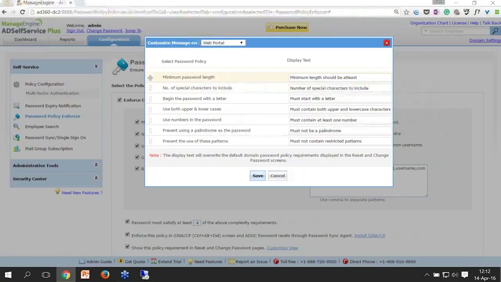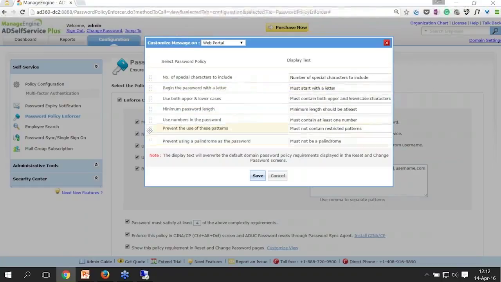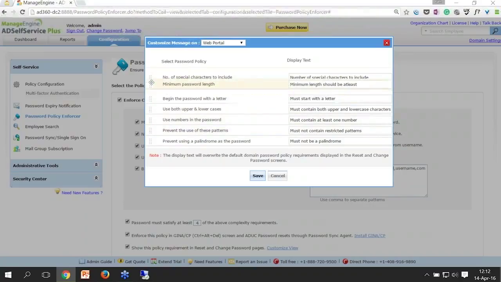So you can change the order in which these password rules appear on the end user's screen. You can just drag and drop and rearrange. To show you this, I'm going to drag this minimum password length to the first position, and I'm going to change the text that is being used. Now instead of showing "minimum length should be at least", I'm going to type "your password's length should be at least", and the number of characters would follow after this text.